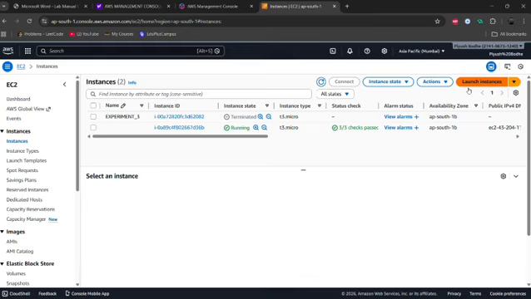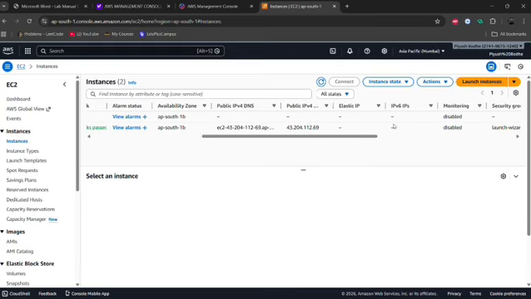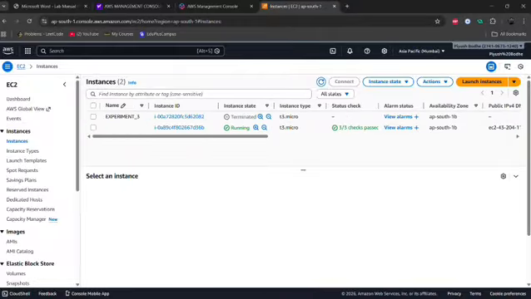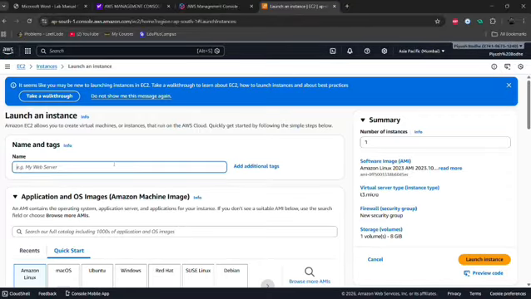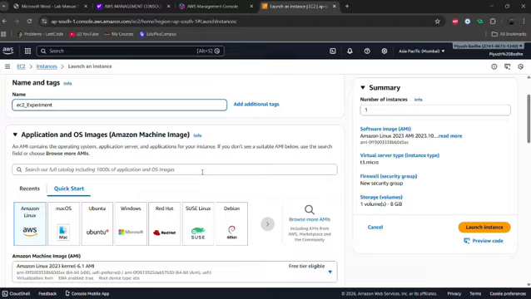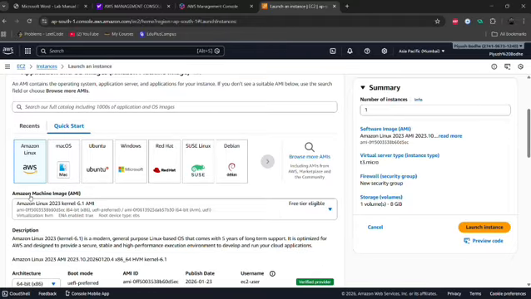Simply launch instance. This is my old instance, which I terminated. So now we have to create a new instance, launch instance. I have now named it EC2 experiment. Now simply select Amazon Linux.